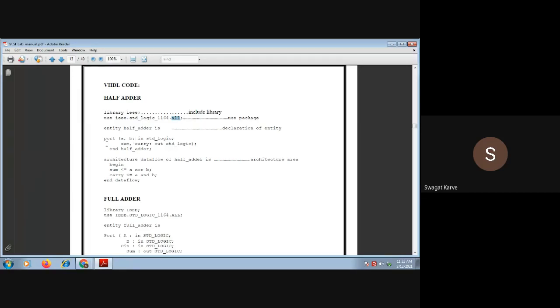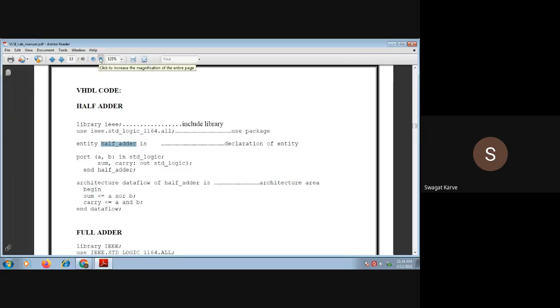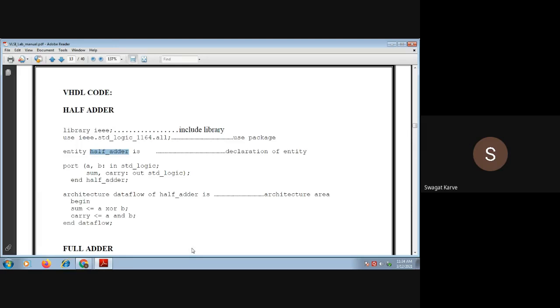Now this is the library part, the same as what we learned, and we are using it here. Then after the library, what are we supposed to define? The entity. So this is the entity declaration. Entity half adder. This is the name that we have given to our entity. Here you can give any name. Here the name given is half adder.